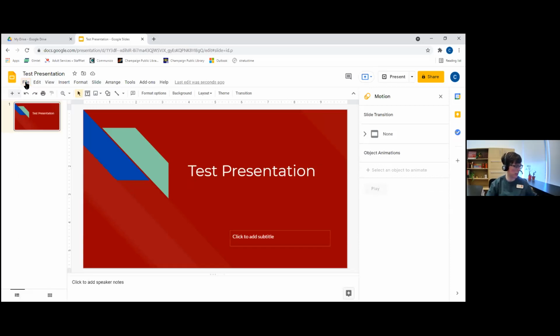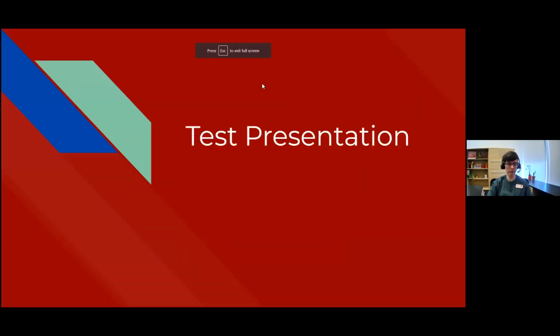Any questions about Google Slides so far? Let me click on that arrow by the present button. So there are a couple options. I could just click present and that would jump straight into the presentation like that.